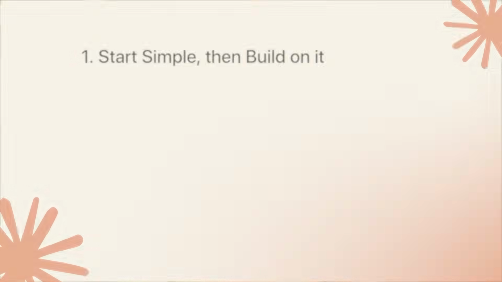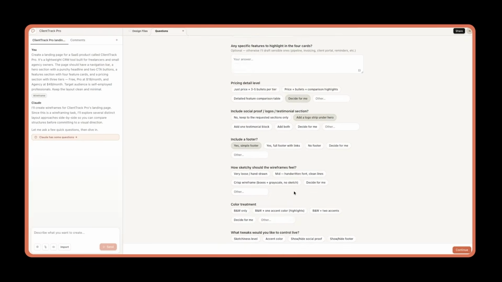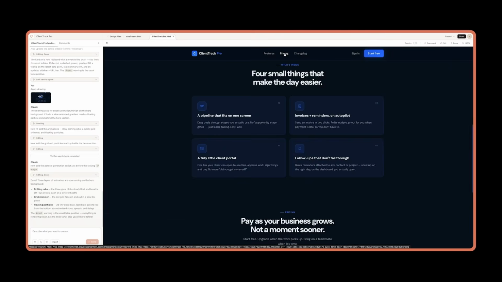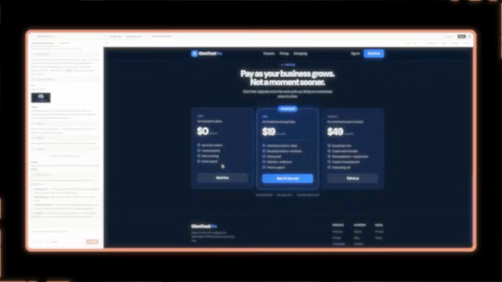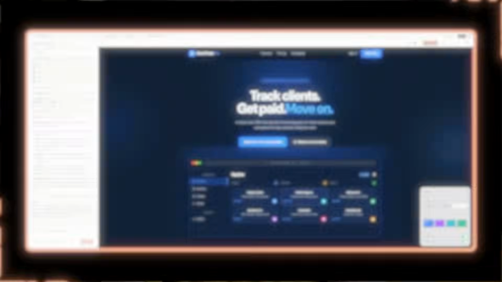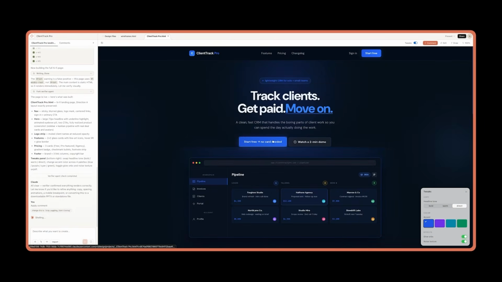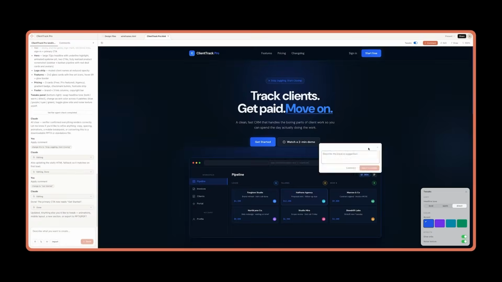That's the complete loop. Before the final verdict, here are 6 tips straight from Anthropic that'll help you get more out of this than most people do. First, start simple, then build up. We started with a basic wireframe, got the structure right, and then converted to high fidelity. That's the right order of operations. Second, be specific with your feedback. When we used the comment tool, we told Claude exactly what to change. That's why it worked cleanly.